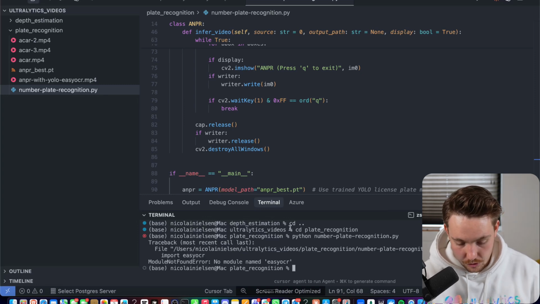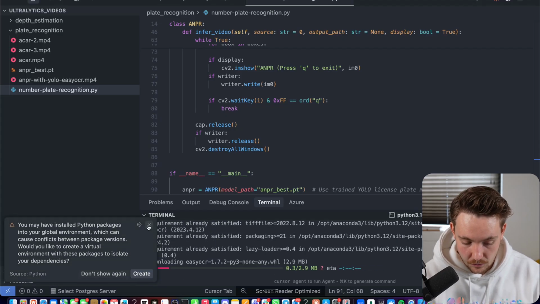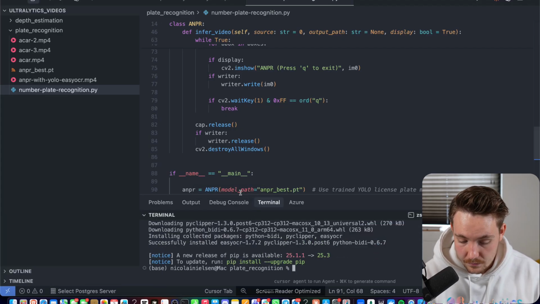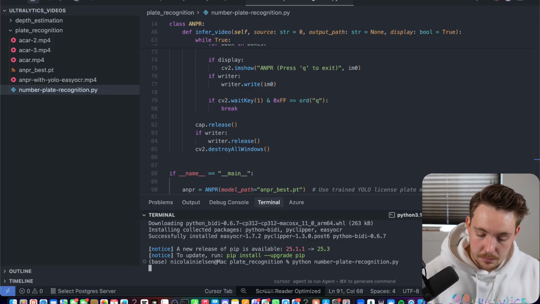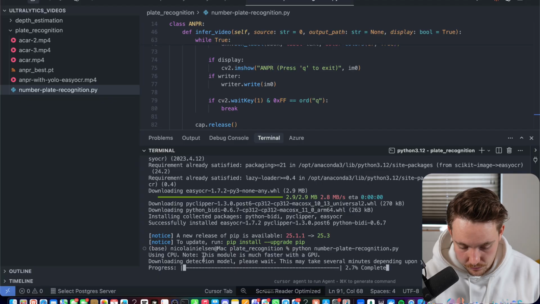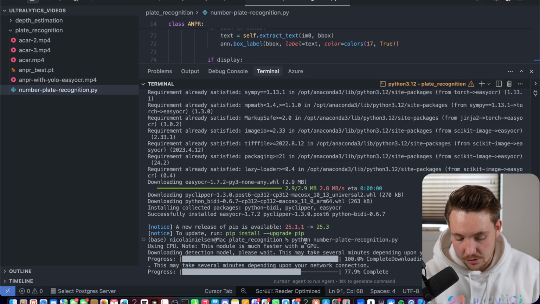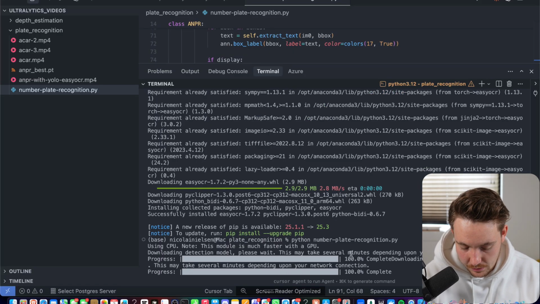Let's see it here. We should just load the model. If you run into any problems, just make sure to pip install it. EasyOCR, pip install Ultralytics. I already have Ultralytics installed. And that's how easy it is to set up. We're using CPU. It's processing the video here. It's downloading the detection model. Let's make sure that we actually have the correct model specified. There we go. It has now downloaded the OCR model and we're pretty much good to go.